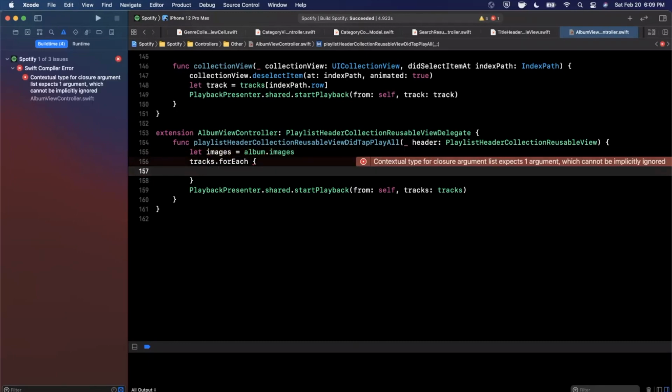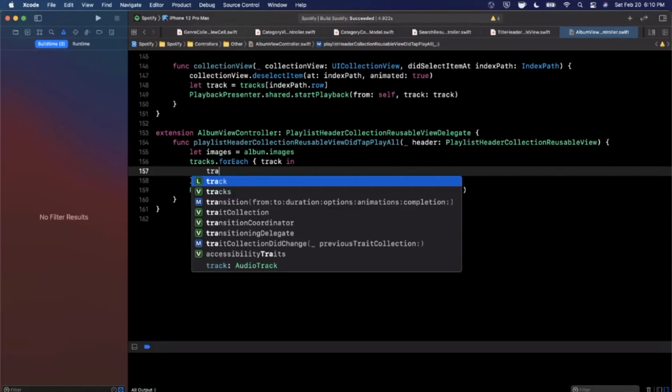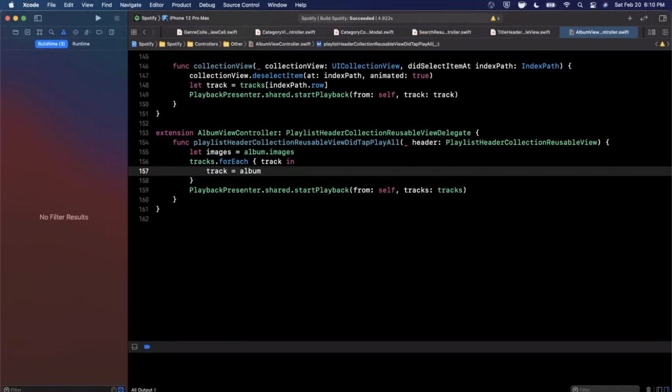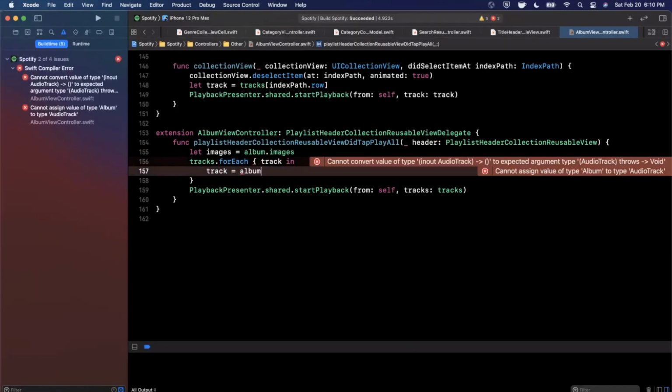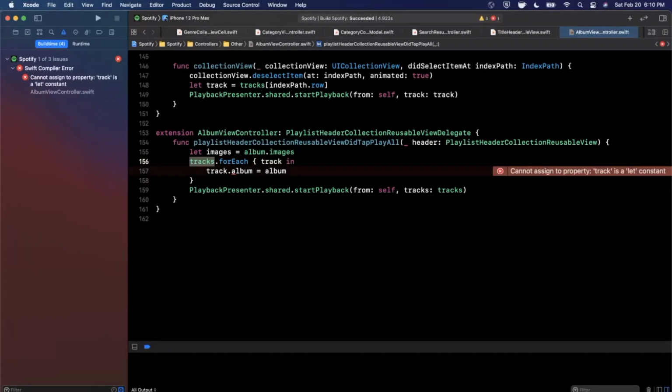So let's see, first of all, what is this yelling at me about? Is it yelling at me because we need to say track in? And for each of these tracks, I'm going to say the album. I wonder if we can just do that. The album is the current album. Let's see if it lets me do that. It might not. Let's see: cannot convert value of type inout AudioTrack to expected argument of AudioTrack. Interesting. So it looks like this is not letting me assign to it. Oh, it's because we want track.album is what we want. But this track is immutable, so that is not going to let me do that.